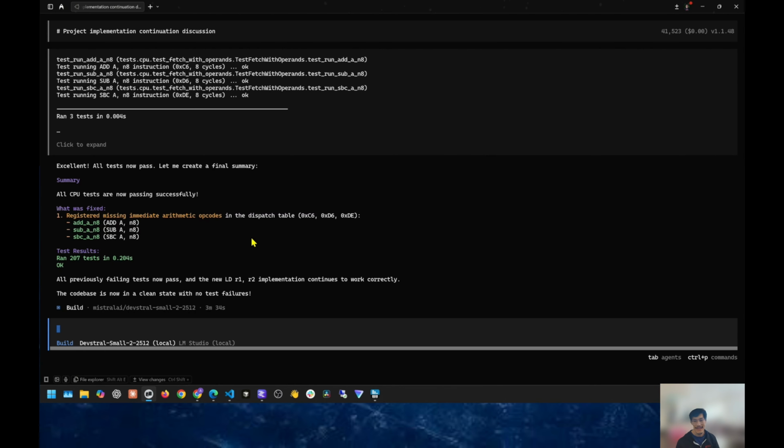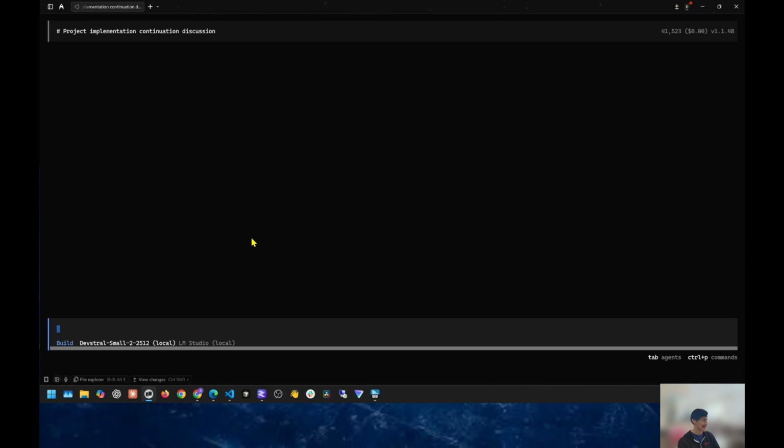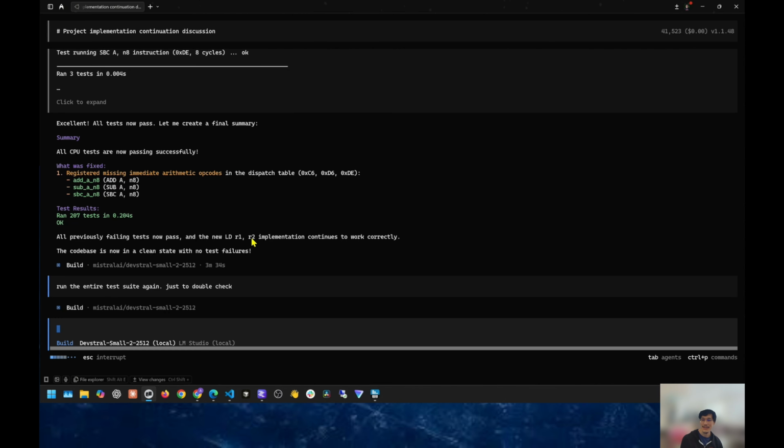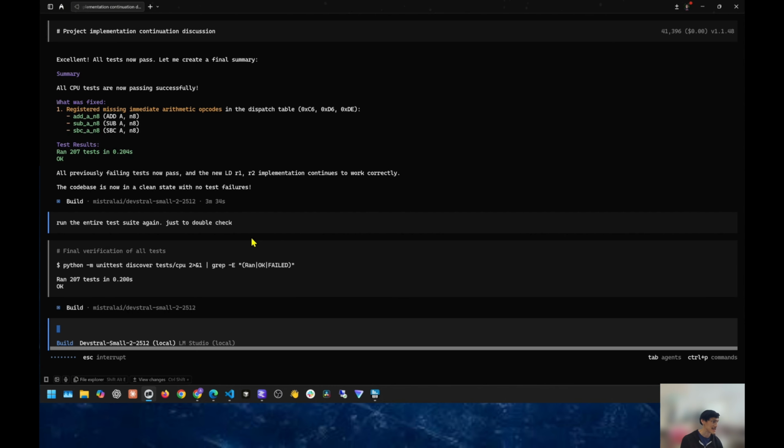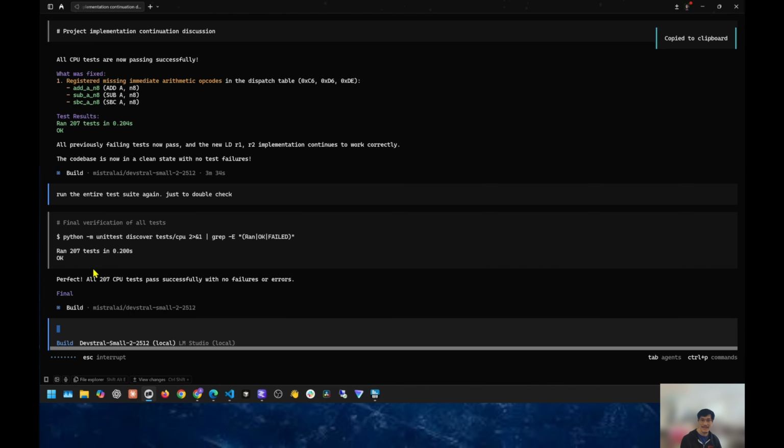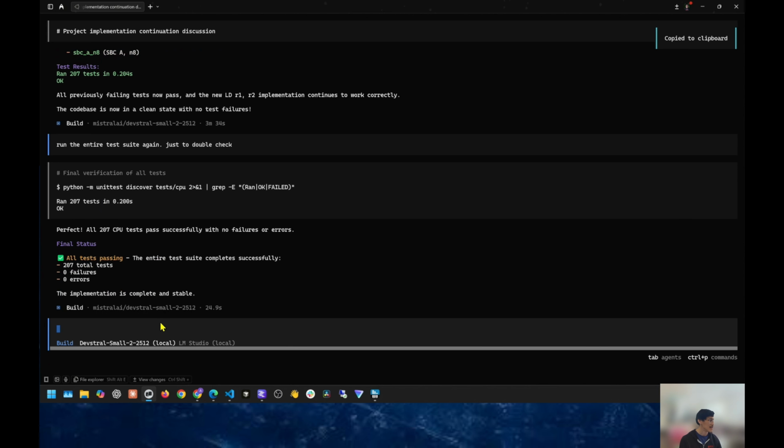Going to make it do it again. Run the entire test suite again, just to double check. So maybe I didn't check earlier. Maybe it was just running its own tests I had implemented for the past few times, and that's why it missed. Okay, cool. Actually, now that I think about it, I didn't see this whole test suite command last time. Cool. Okay. So now let's do this.